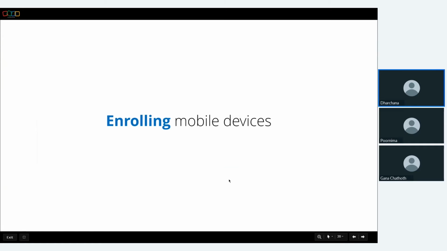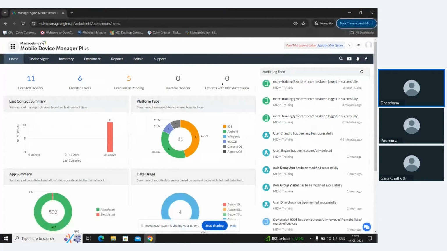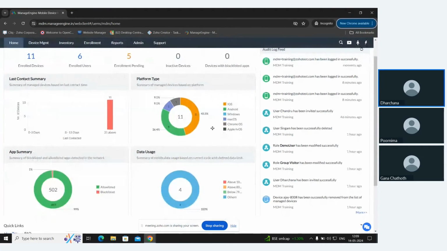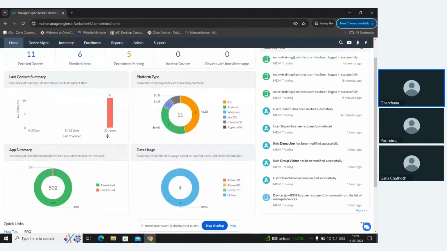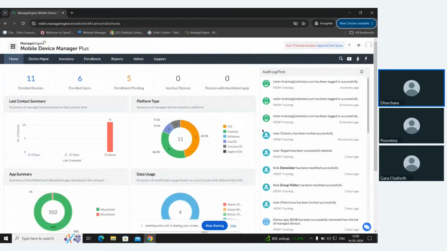Before moving on to how to enroll mobile devices, let us take a quick look at our MDM console. So this is our product dashboard. Under the home section, you'll be able to see how many devices are enrolled, how many are pending to be enrolled, and how many users are onboarded. You can also find a neat display with a summary of all predefined details such as type of devices, platform type, app summary, and so on. All the activities that take place in the MDM console are recorded under the audit log feed over here.